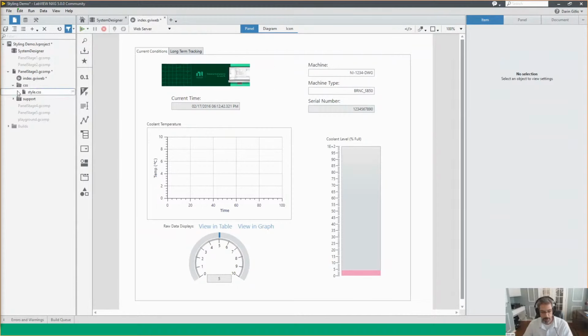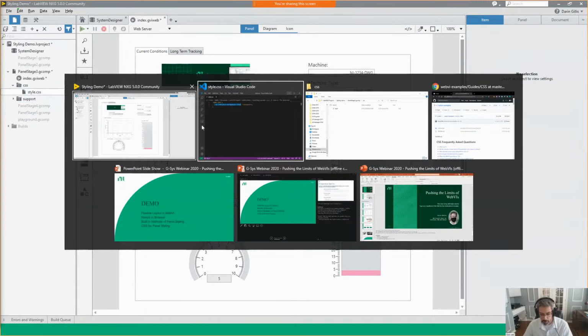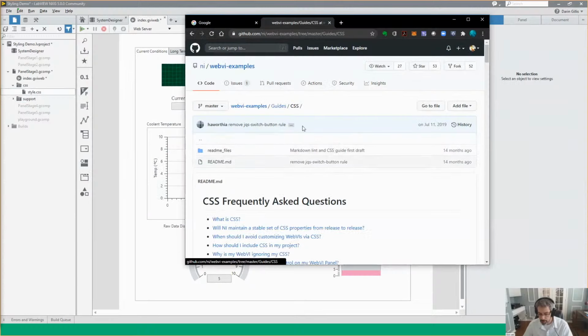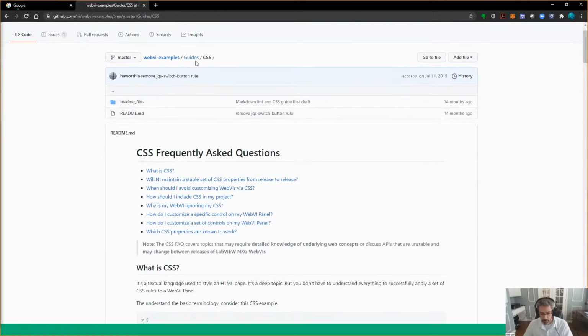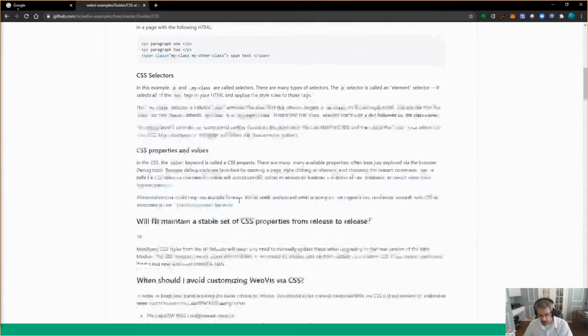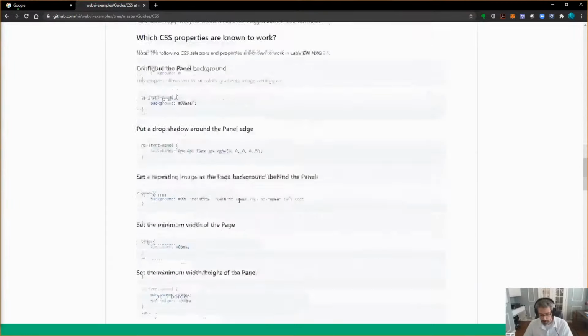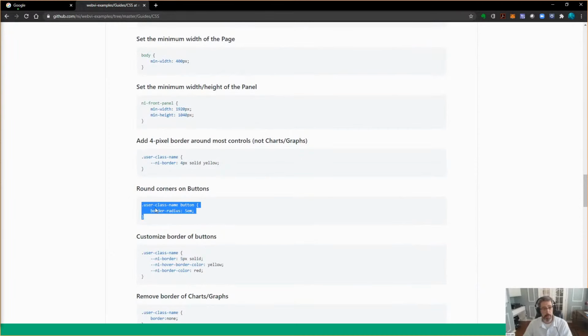Some questions you may have. Hey, Darin, that's cool. How on earth did you know what this was? Well, there's a couple ways to find that out. One is looking at the documentation. In this case, I'll show you a link to this later, but I'll pull it up now. Basically, we have a guide on GitHub in our WebVI examples for doing CSS work. And we give you a little song and dance about what CSS selectors are and how you talk to them. And then we have a whole bunch of rules down at the bottom here that tell you how to put a drop shadow around your panel, how to set the minimum width and height of the panel, how to round the corner of a button, things that we don't give you today.